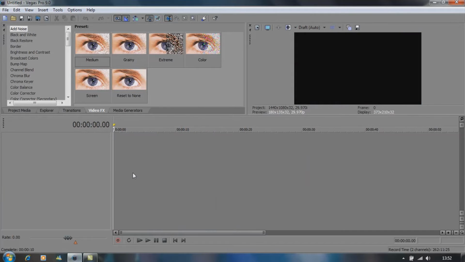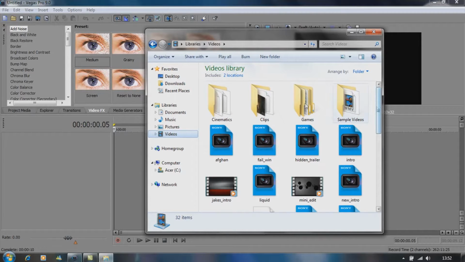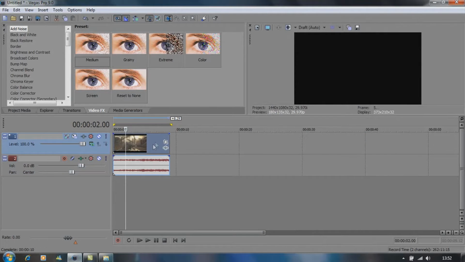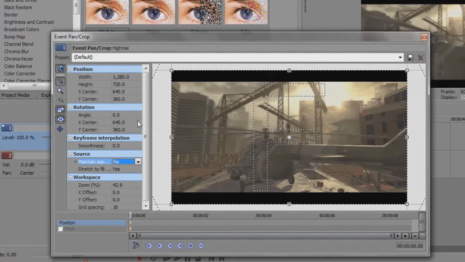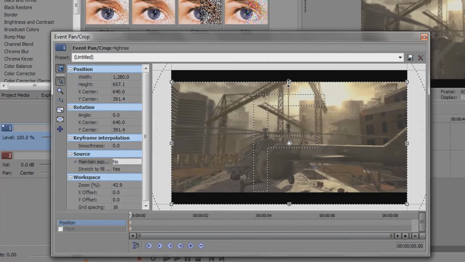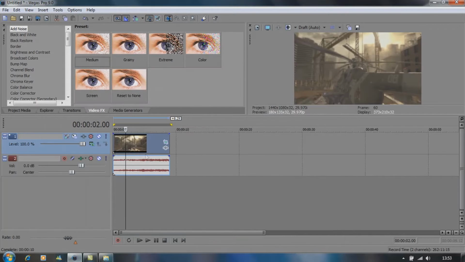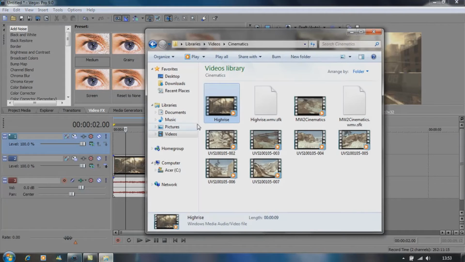So we'll open a new project file and we're going to be importing some video. I've got some cinematics here. Use the high rise one. Set maintain aspect ratio to none, and then uncheck these two here and drag it in at the top, and get rid of the black bars at the bottom. I'm not going to be doing any color correction at the moment, but you can do that yourself. Okay, now add a new video track and we're going to insert some text.